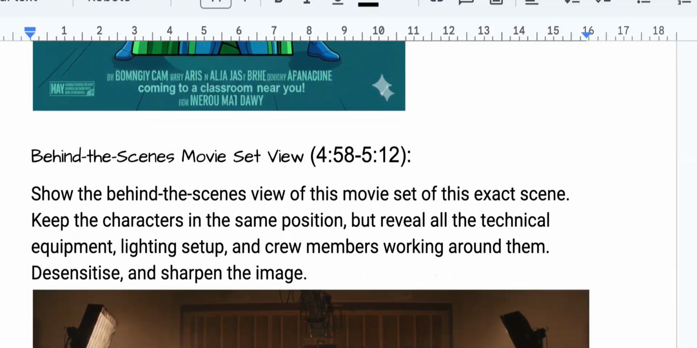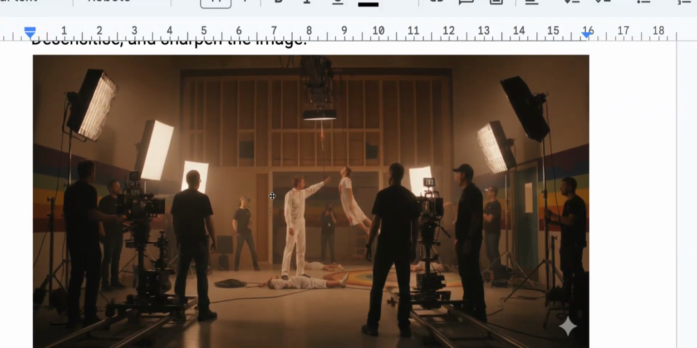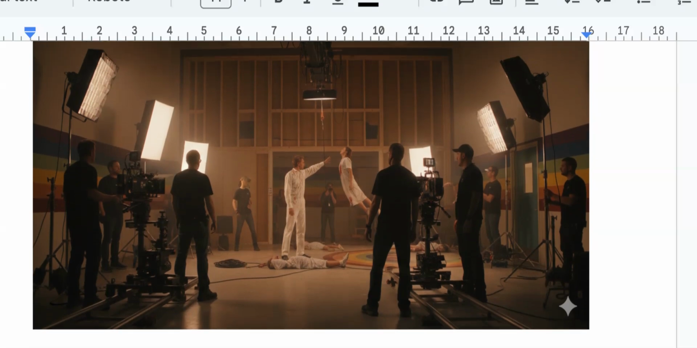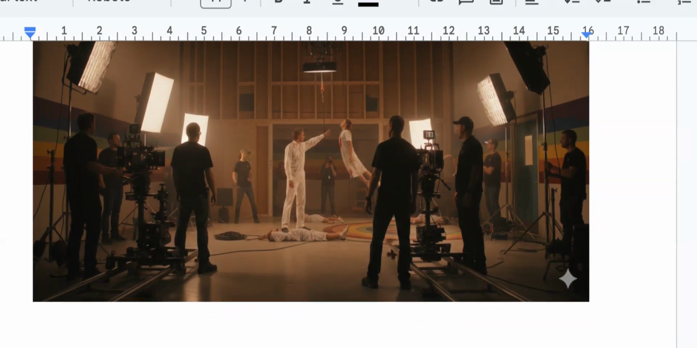set. So I did the one from Stranger Things because I thought that was kind of cool. So there's Vecna and 11, and you can see all of the people around and the lighting rigs and all the gear, etc., that they're using. I just thought that was really fantastic and a good way to illustrate that sort of movie set idea.